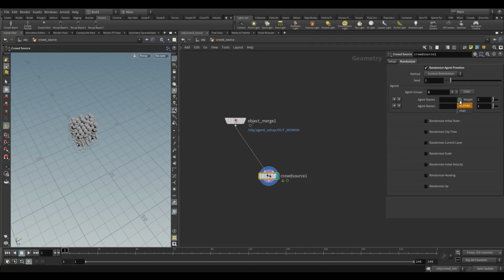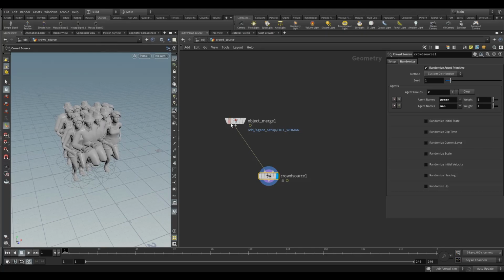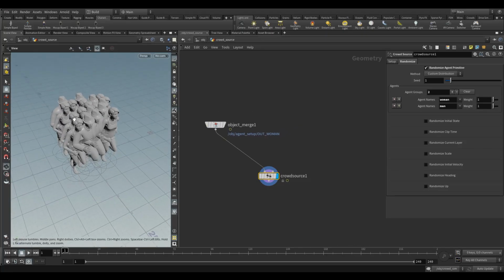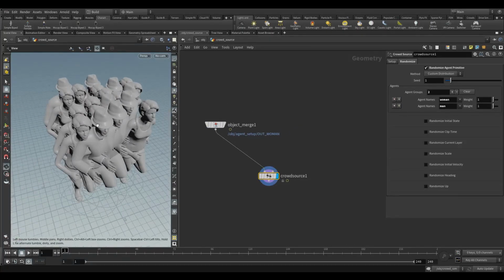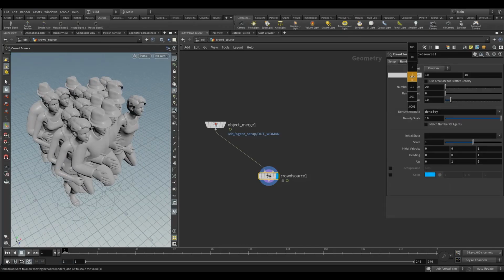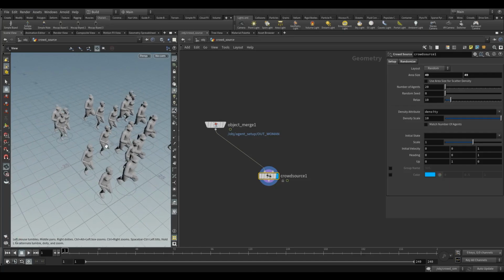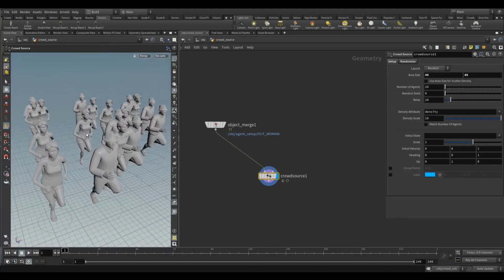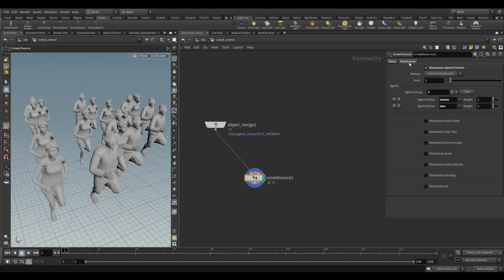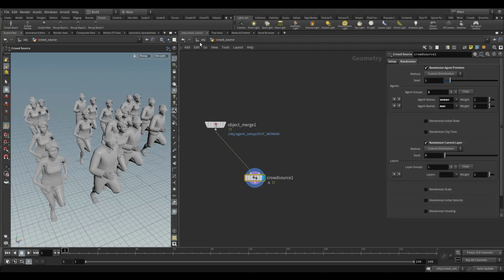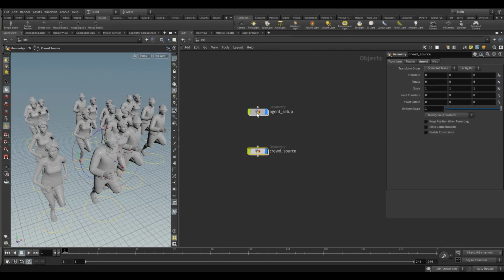Okay, so woman and man. So there we go, we got a mix of them. At the moment they're all wearing the same clothes. Let me just spread them out a bit. There we go. At the minute they've all got the same clothes on, so these are the layers that we built. So we can also randomize the, where are they? Clip time current layer. So if we go back, I think there were 6 in total that we made.